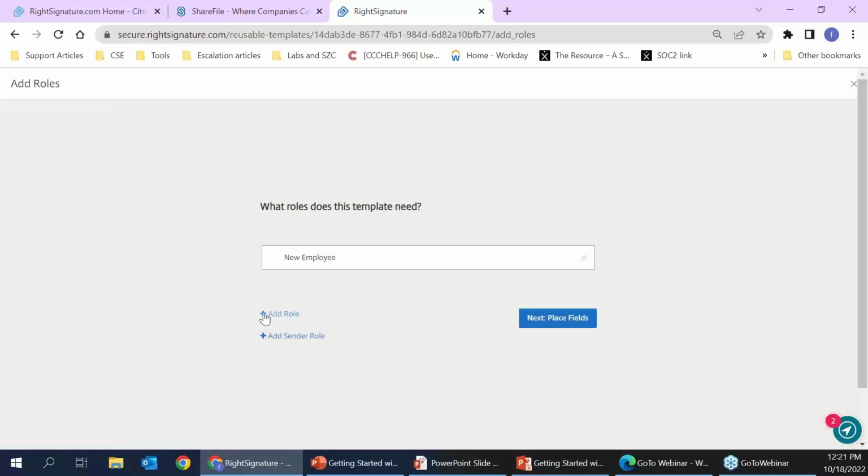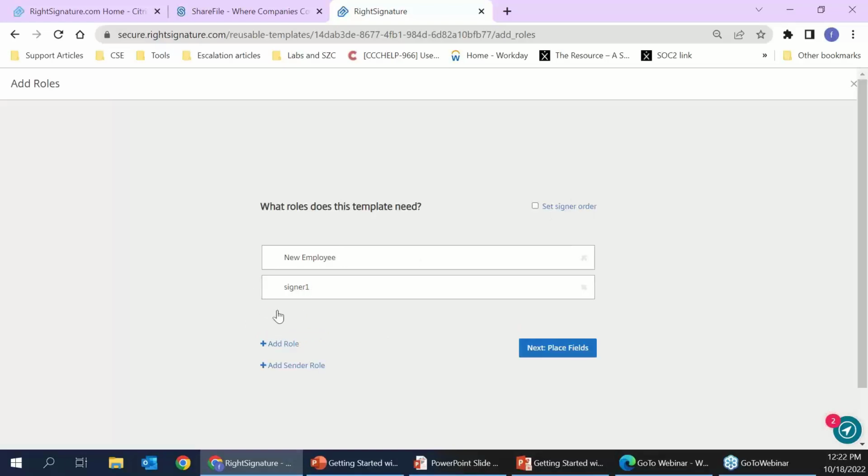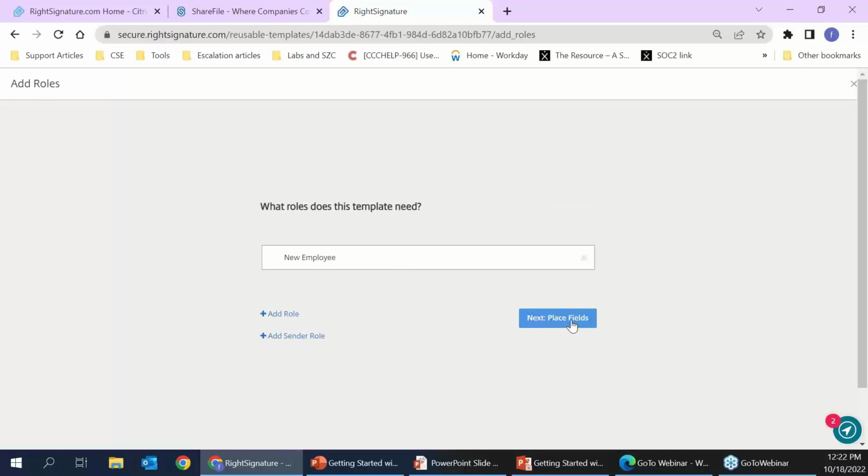For a template, you can add multiple roles as well, and set signer order is the same thing. When you send the template out, you will choose which role you're sending it for. Depending on how you use the template, you may be able to use all the roles, or you may only use one of them at a time. But again, you can also have the sender role here if you need that. So those are all your options there.